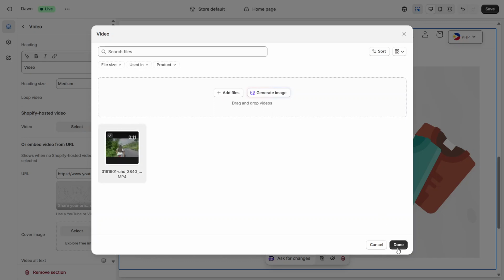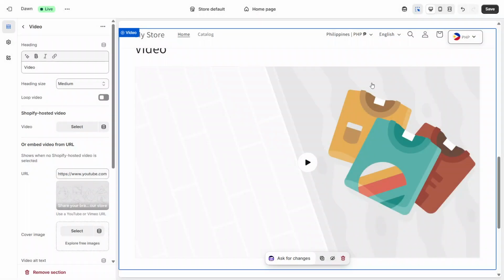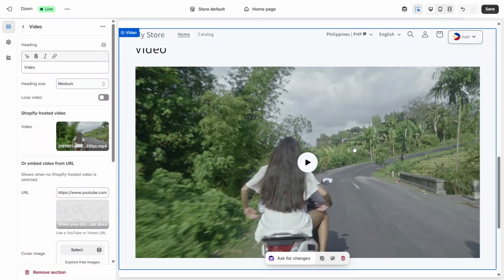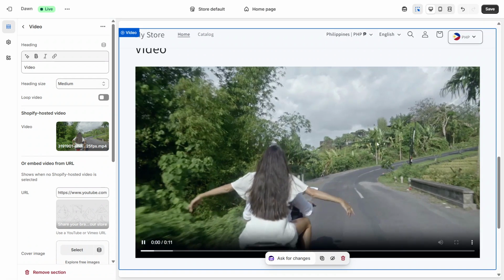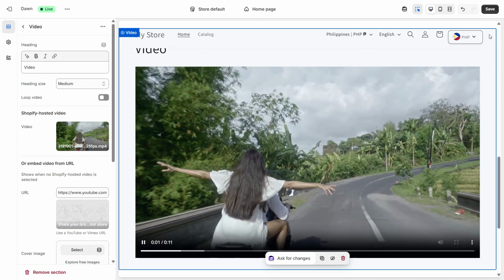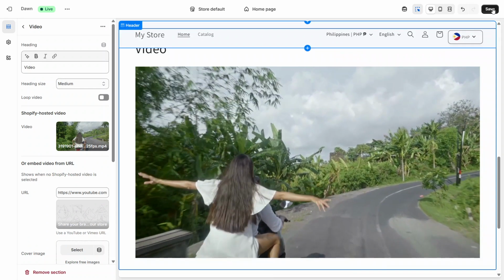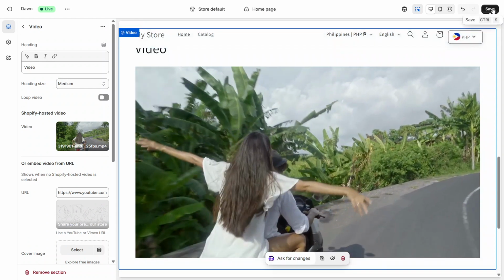You'll see a live preview of your page on the right side of the screen. Look at that preview and click play on the video to make sure it loads and looks the way you want it to. If everything looks good, the last step is to click Save in the theme editor. Once saved, your video is now live on your Shopify store, hosted by Shopify and displayed without YouTube.